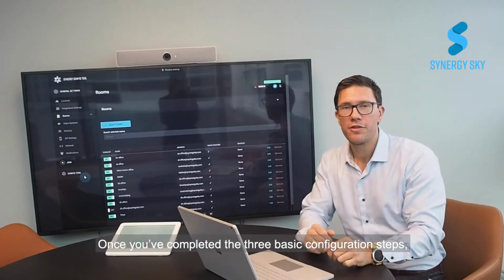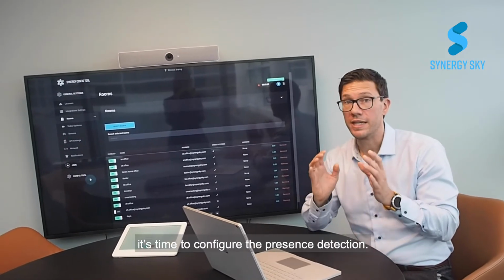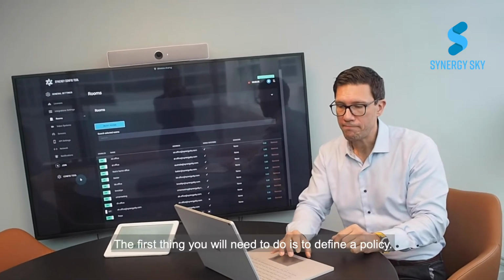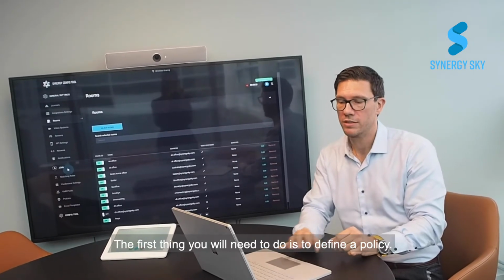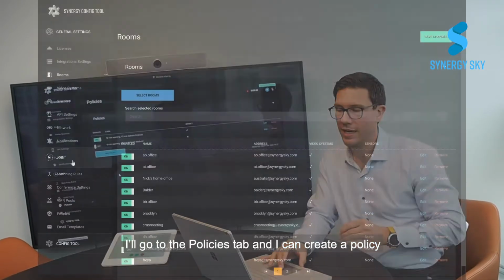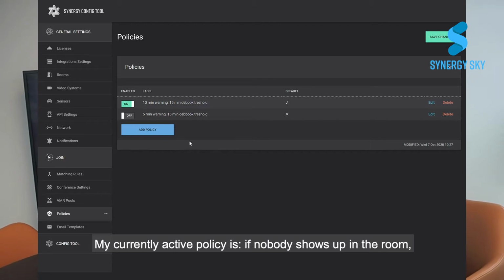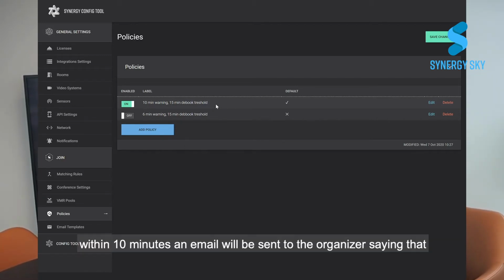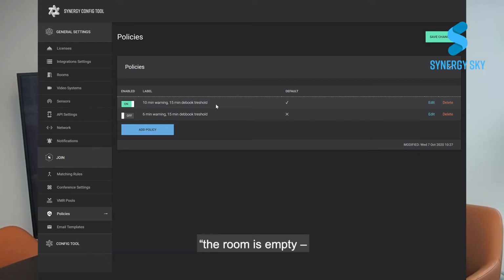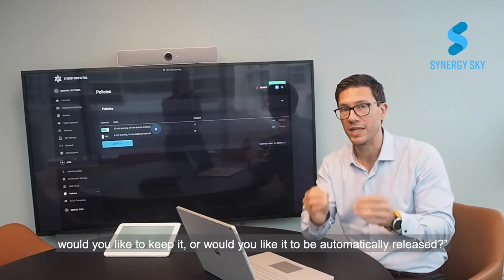Once you've completed the three basic configuration steps, it's time to configure the presence detection. The first thing you will need to do is to define a policy. So I go to the Policies tab and I can create a policy. And my currently active policy is if there is nobody showing up in the room, so within 10 minutes, there will be sent an email notification to the organizer saying that the room is empty, would you like to keep it or would you like it to be automatically released?